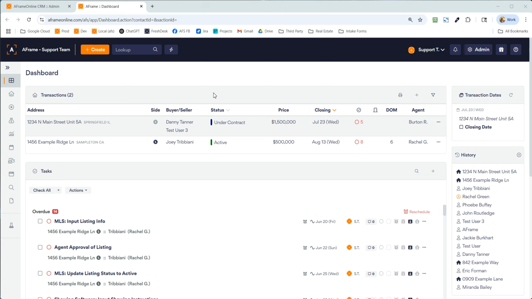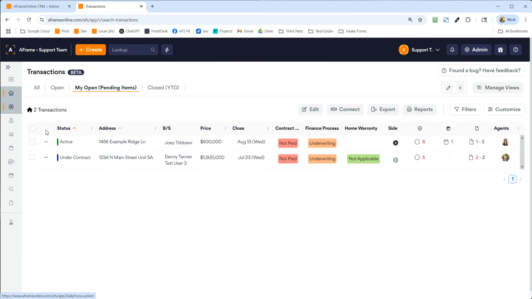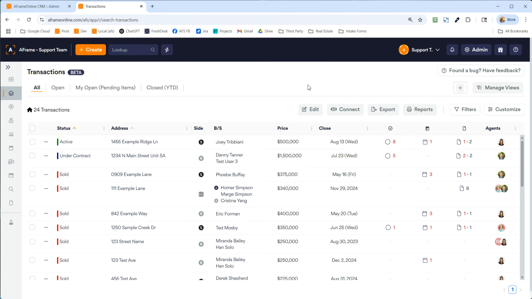I think this page is going to actually change the way you work within A-Frame for many of you. So let's go ahead and jump right in. I'm going to try to make this video short and sweet, but there's a lot packed into this page, so it may be longer than other videos I've made in the past. But let's get started. So the dashboard is unchanged, but you will notice over on the left menu there's a new icon called transactions. Now this is going to load up my transactions page.